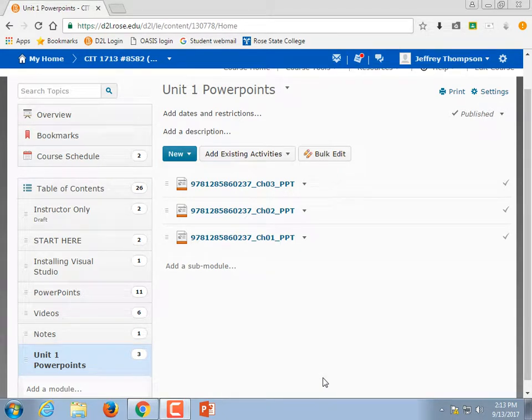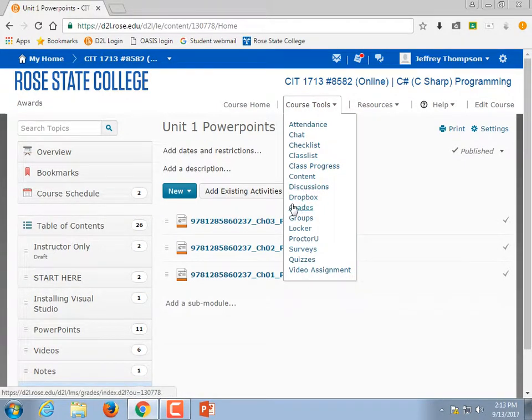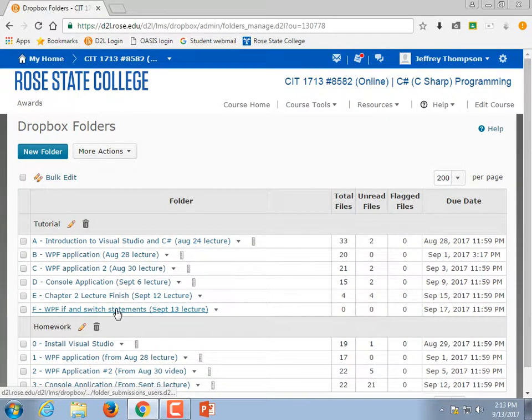So I think that we're pretty much conclusively done with Chapter 2. Hopefully by this point you've read Chapter 2 and looked through the PowerPoints. If you haven't, I strongly recommend you do that. What we're going to do today, rather than a lecture, is work on another tutorial, creating another WPF application. We're also going to hit a topic that we haven't really hit yet, switch statements.